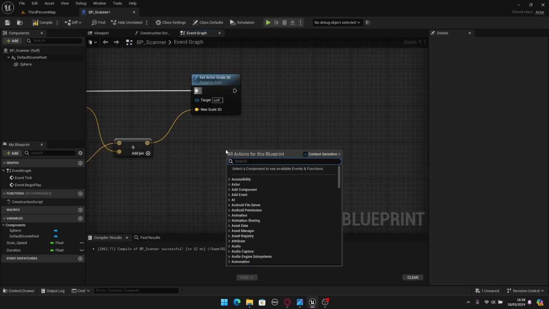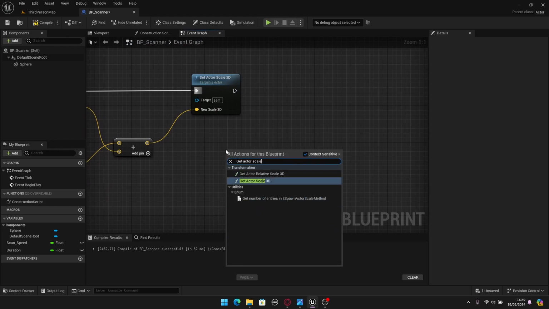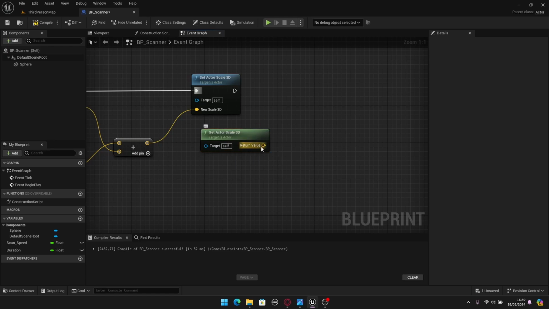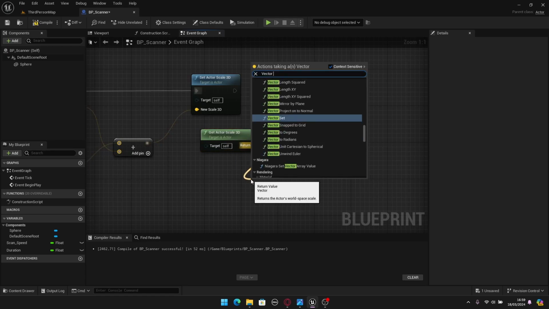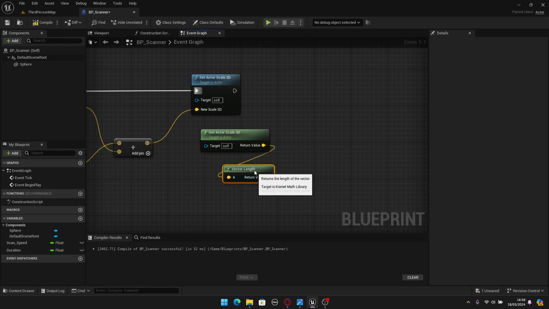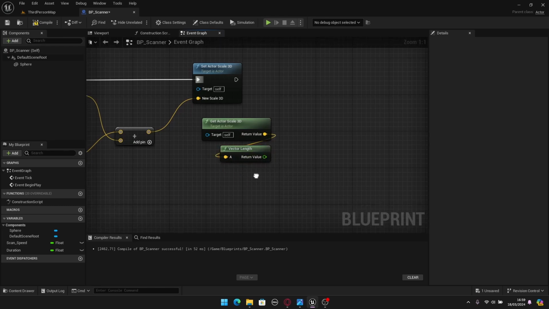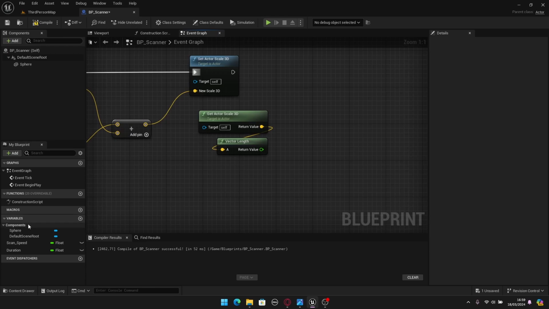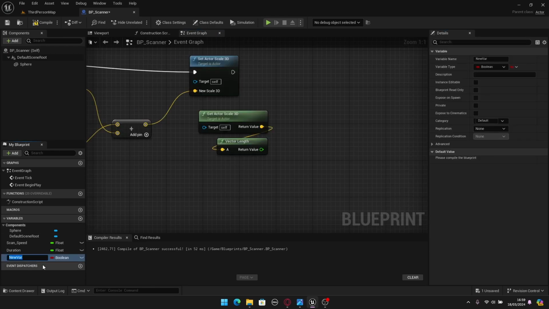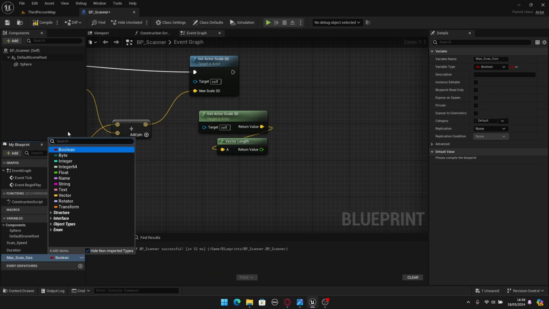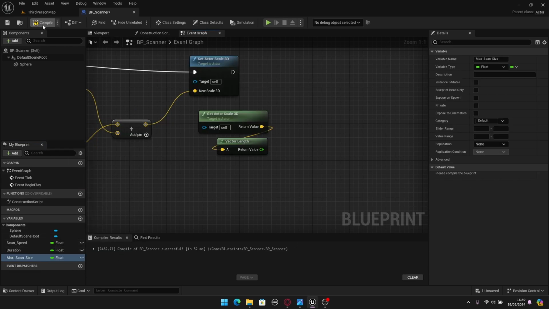So here let's type again get actor scale 3D. There we go. And from here we can type vector length, this one, and now we can just check this with a maximum size variable. So here in the variables, let's create a new one. Let's name this max scan size. There we go. Let's just put float here. Let me compile so I can change the default value here. And for now, let's put maybe 80 here so we can test this.